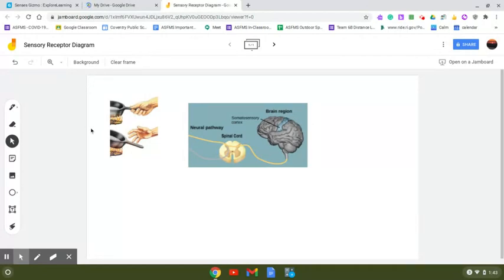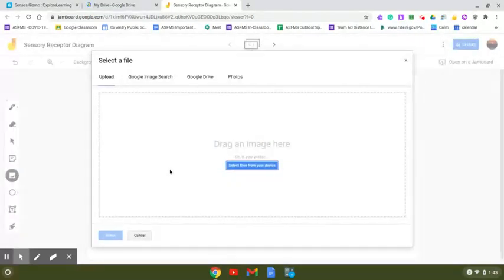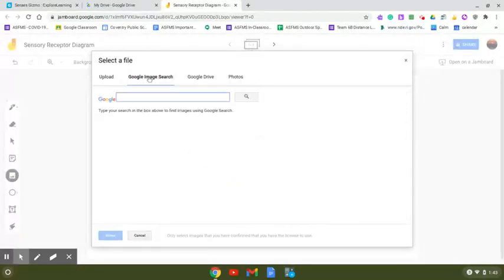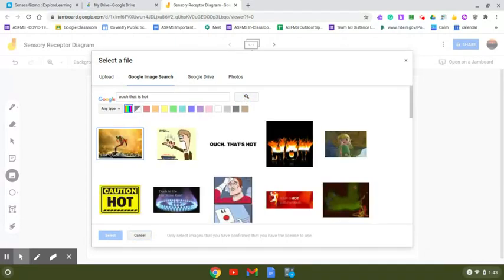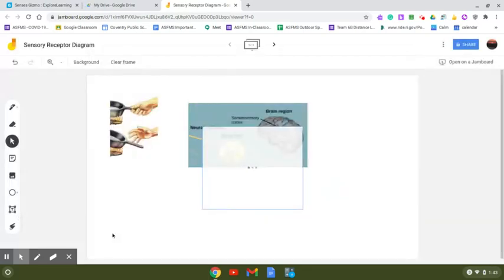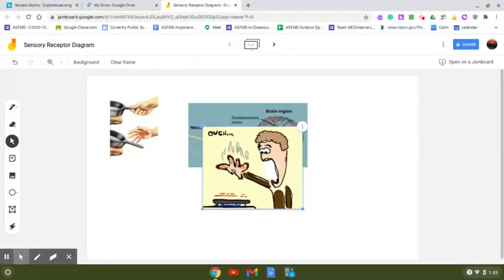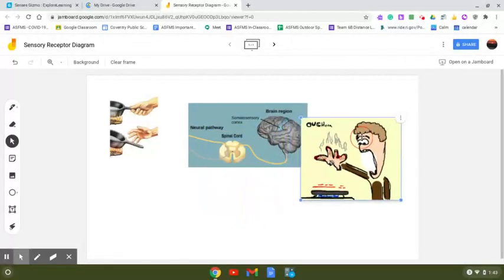So maybe I would want an image of, once the brain registers, ouch, that's hot. So I could go to image. I'll do a Google image search again. Ouch, that is hot. I don't know what I'm going to get. But, all right, I kind of like this one, so I'm going to choose that. So I can move that over here.